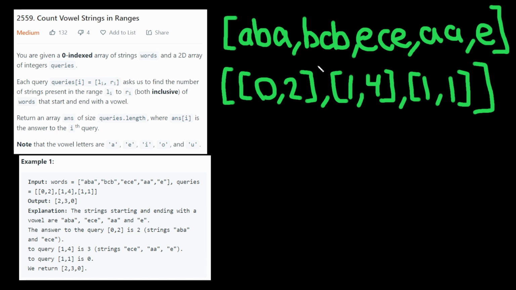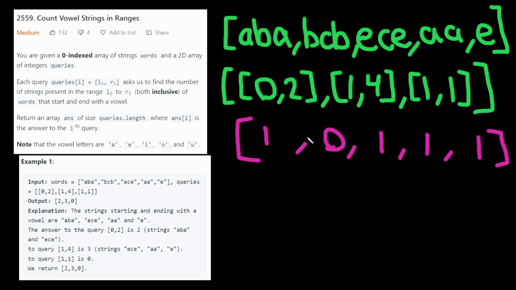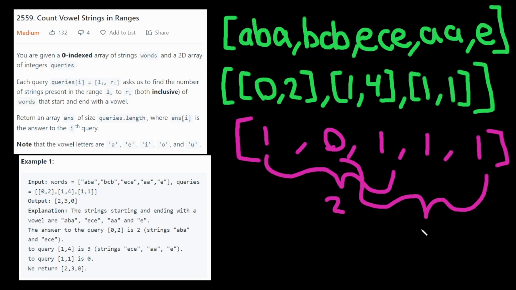Okay, first thing we can do is convert the words array to an array of numbers instead, where 1 represents if it starts and ends with a vowel, and 0 represents if it doesn't. Now we can do the queries on this. It makes it easier so we don't have to recalculate every time if a word starts and ends with a vowel. So for example, now we go from 0 to 2. We just sum up 0 to 2. In this case, it's 2. Then we do our next query from 1 to 4, and this is 3. And then we're going to do 1 to 1, which is just this one.